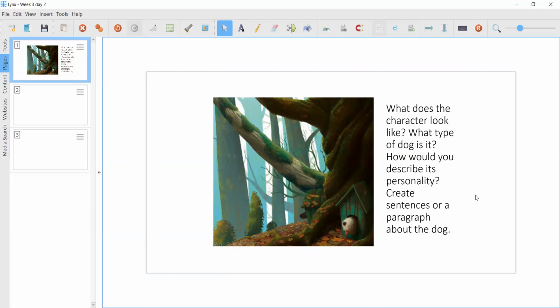But day 2 is we're looking at the character of the dog. That's the main character in our narrative, in our story, and the questions that your super Year 6 teachers are asking you is, what does the character look like? What type of dog is it, and how would you describe its personality? Create sentences or a paragraph about the dog, and that's what I'm going to do.